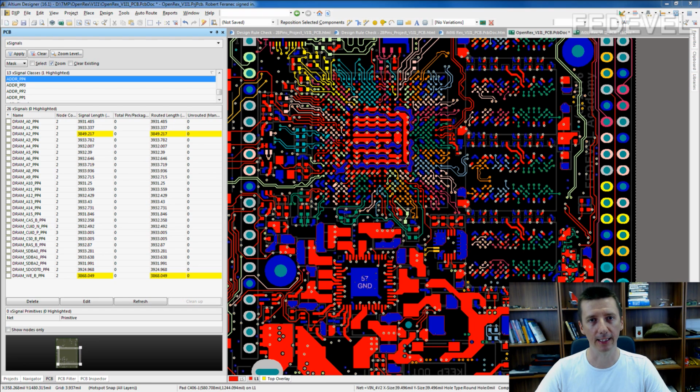xSignals are quite intelligent and they can see through some components. For example, if in your signal there is series termination used, or if you use an AC coupling capacitor, xSignal can calculate the length between chips correctly. I'm going to show you an example because xSignals can also be used to length match other kinds of signals, not only memory layout. As an example, I will use PCI Express signals in the OpenRex board.